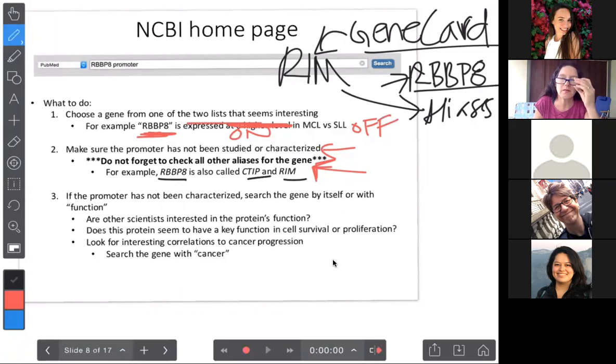So just because this guy who named it RIM published, it's not cross-referenced, so if you type in RIM, it won't find CTIP and RBBP8. You have to actually look at all of them. And that has historically screwed over some students because they didn't get all the aliases, and then it was published under another name, and so after 2 years of working on a project, they can't publish it because it's exactly the same as what is already known. So that's super important, to make sure you get all the aliases.